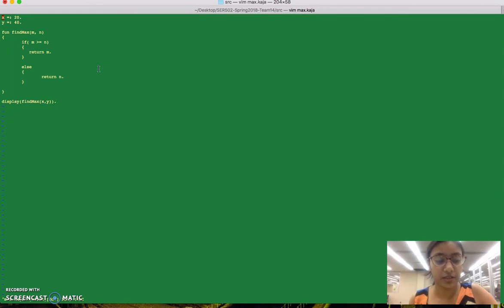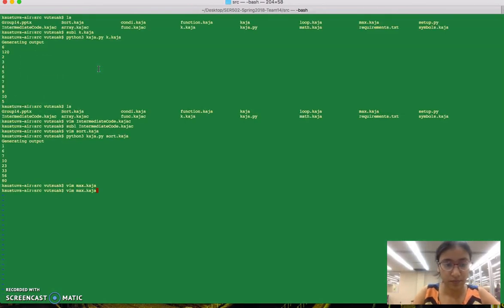So let's try running this program. And let's see if this works. Yeah, as you can see, it does work properly and it returns the maximum value that was 40. So we can see that this works. Now I'm going to show you a few built-in functions.